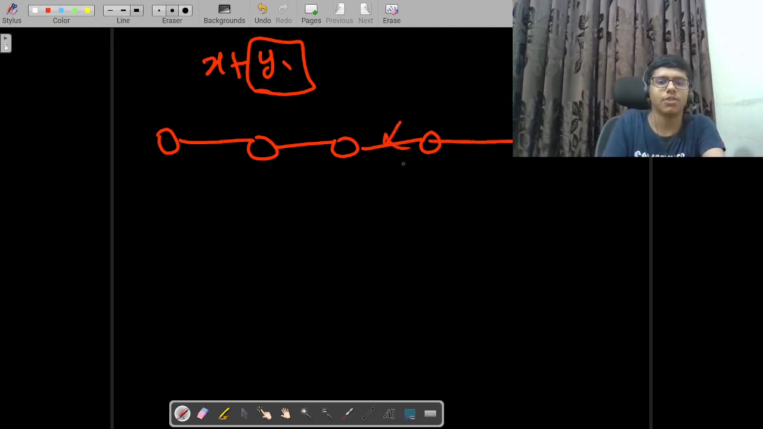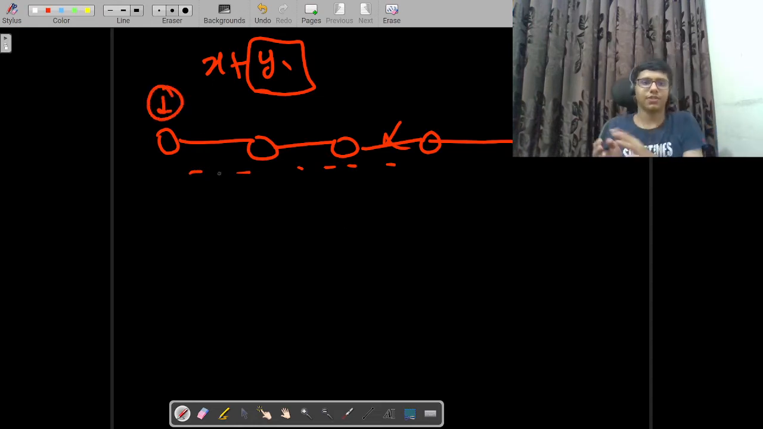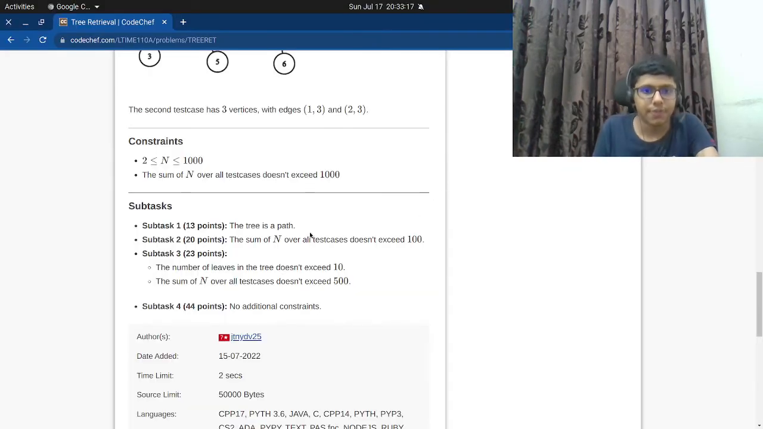You remove this node and similarly you keep doing this, and when the last x is remaining, you know that the previously removed node has an edge with x. So this will give you 13 points. Then here we finish with the first subtask.